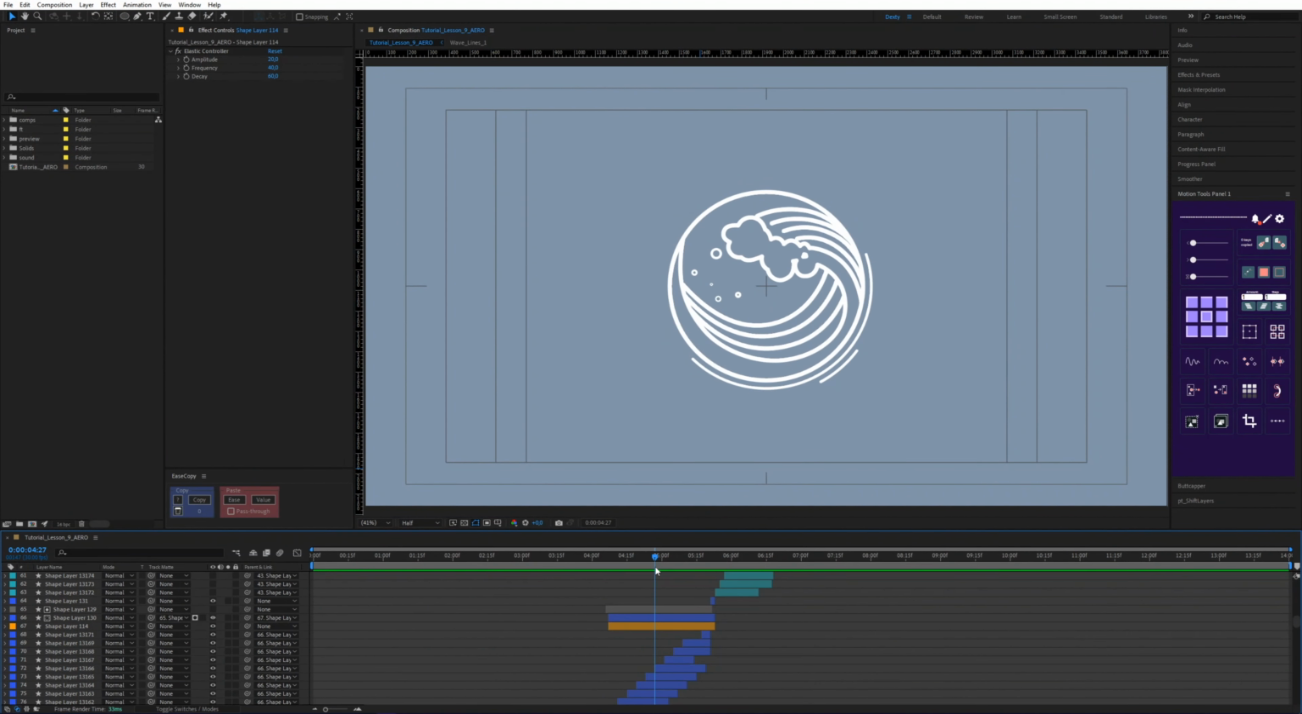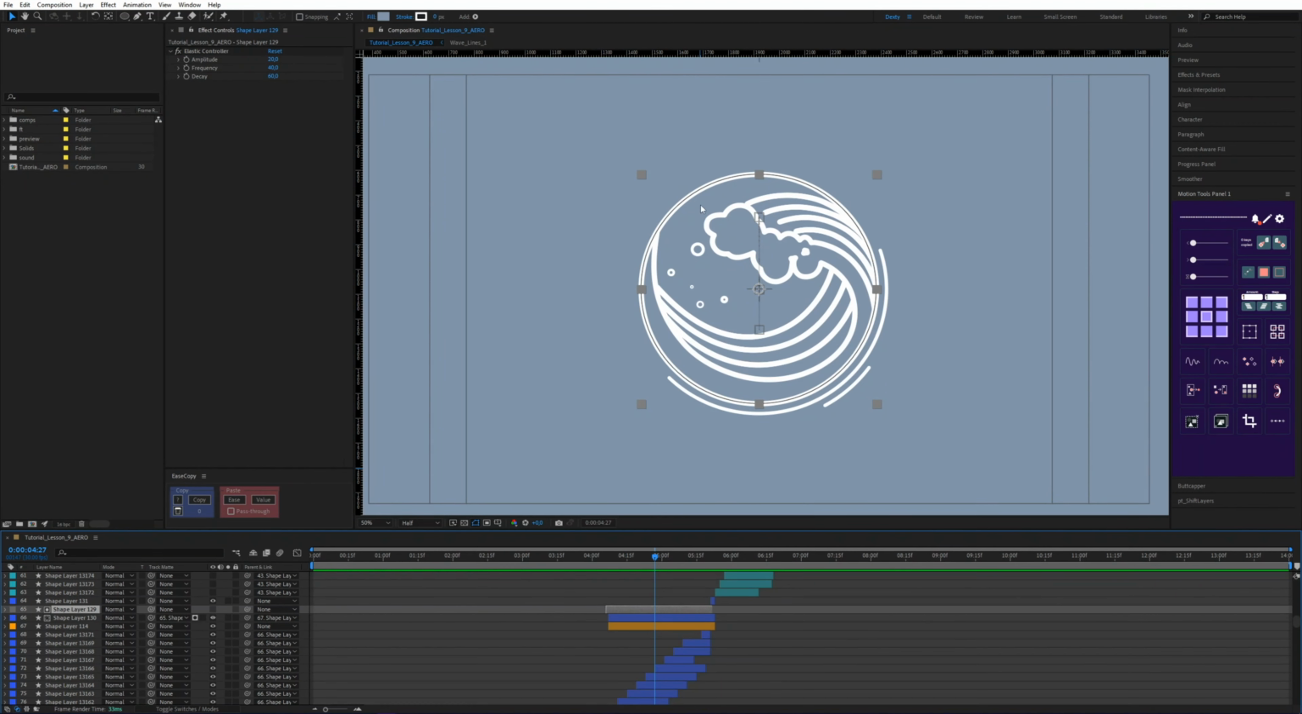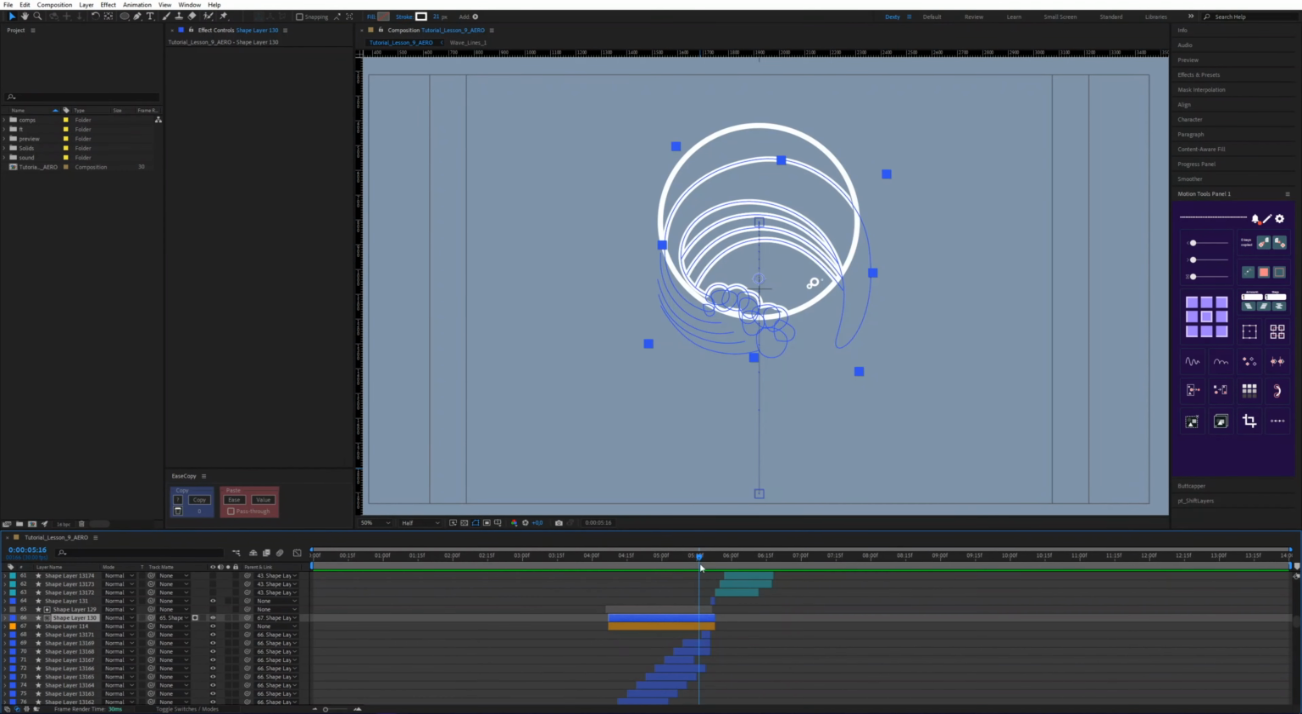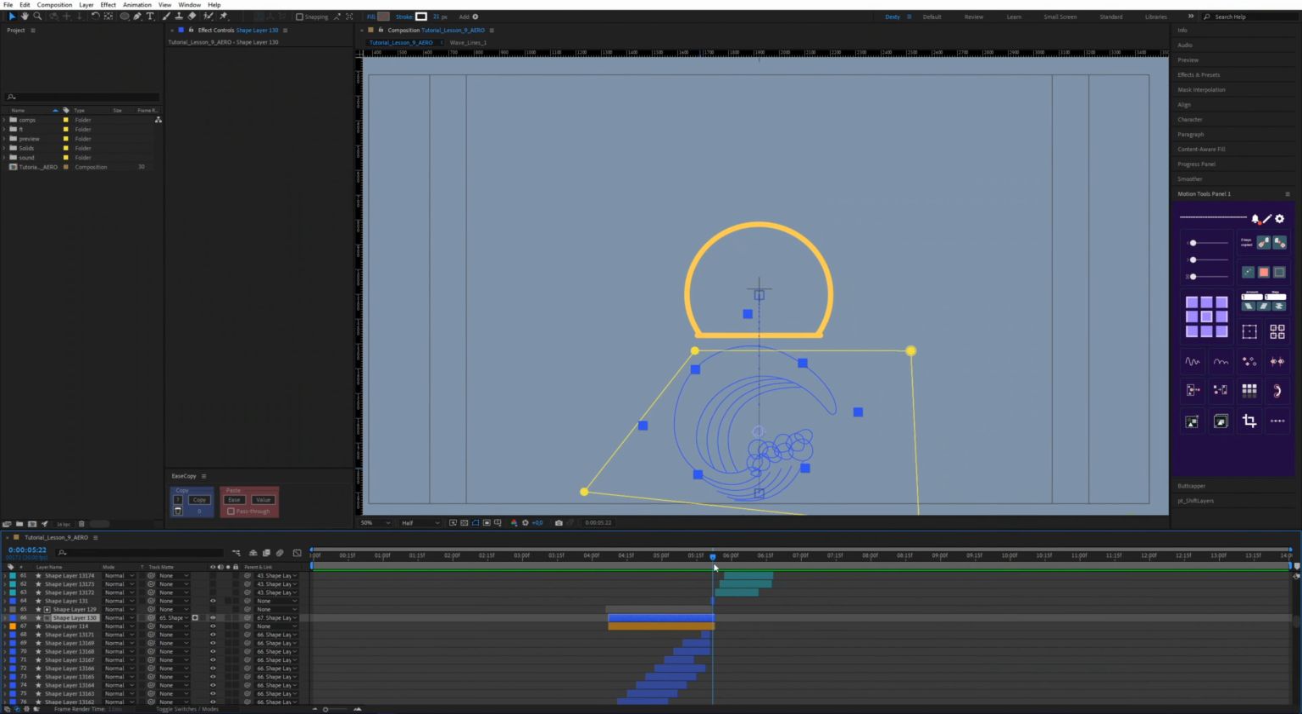The wave icon itself is bounded by this mask, which repeats the contour of the circle. And we can play with it. Zoom in and out of this animation to move on to the next scene.